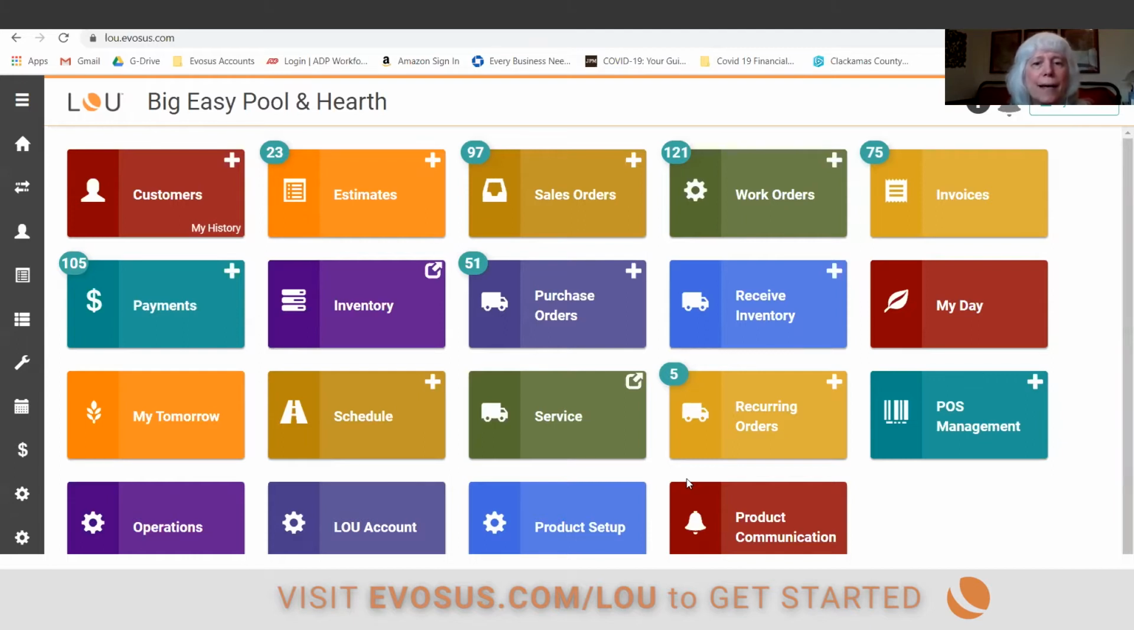Today I'm going to walk you through how to export transactions from Lou into your QuickBooks Online. I'm not going to cover the integration between Lou and QuickBooks. That's covered in a separate video. We're just going to focus on how do you send transactions from one to the other.